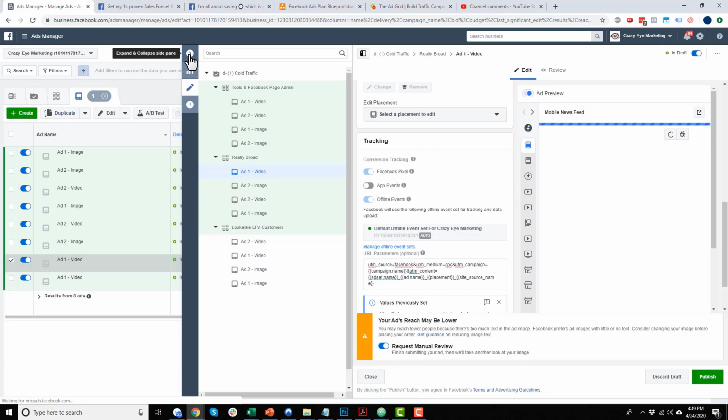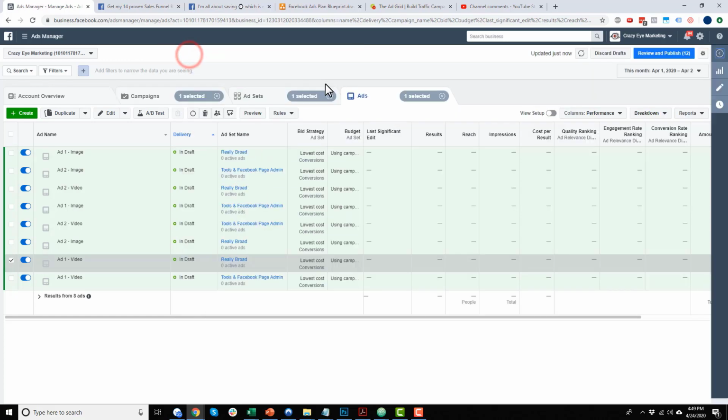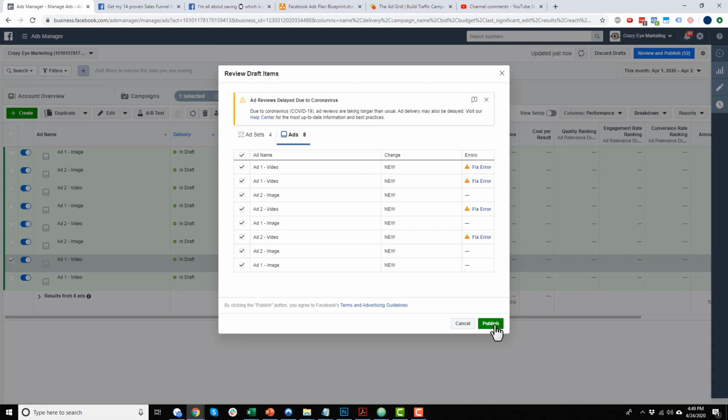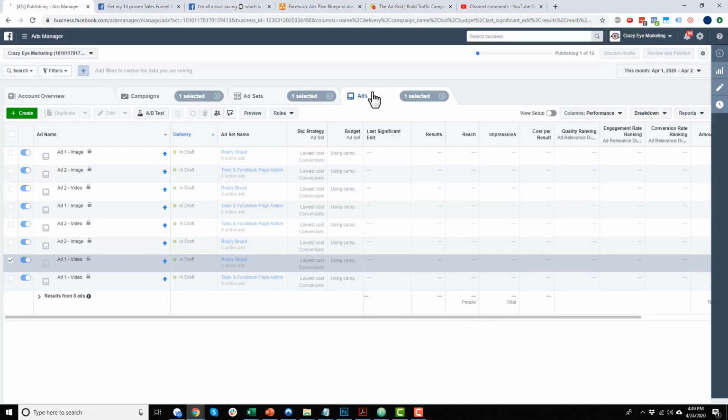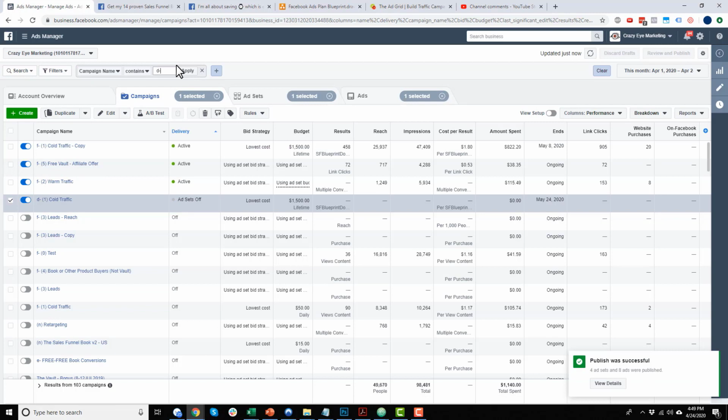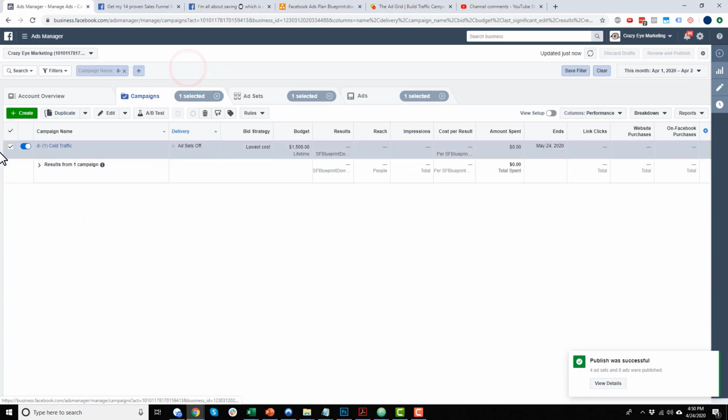So awesome. We are all good to go here, and we could go ahead and review and publish, and everything looks amazing here. So we'll get it live and published, and then I'm going to go ahead and pause it real quick as well because I actually don't want it to go live. This is just for demonstration purposes. So we'll go ahead and pause it, and there we go. So our cold traffic campaign is set up, ready to go.